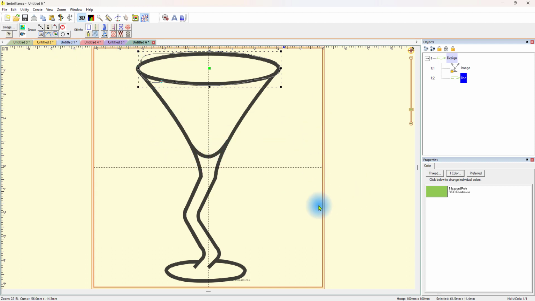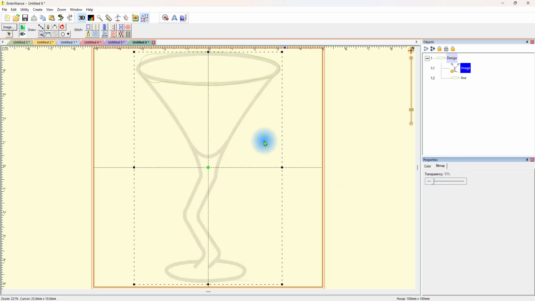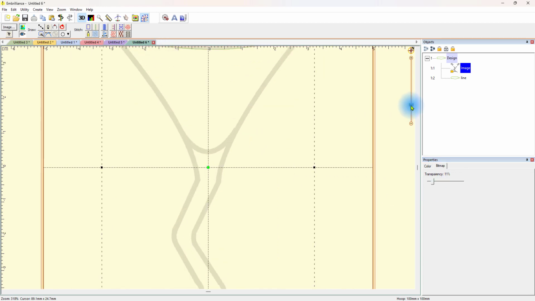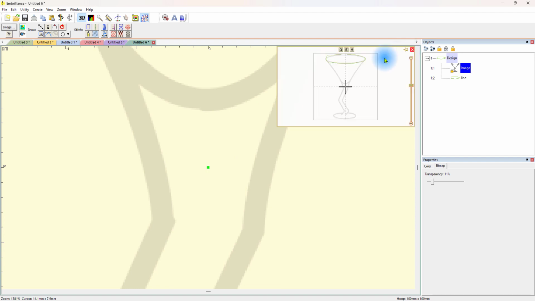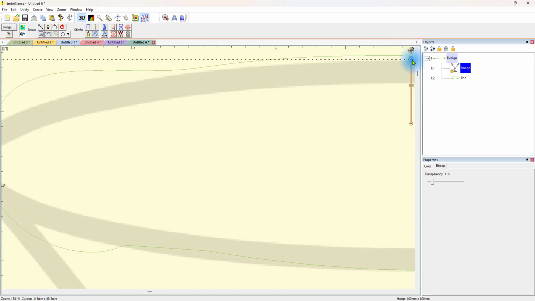And if you see, I can click on the word image right here over in the objects panel so that I can more easily see my stitches, and I can make it more transparent. And now I can see better if my stitches are going where I want them to go. And really they're not, because look at this craziness over here.